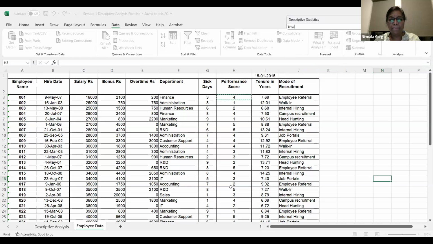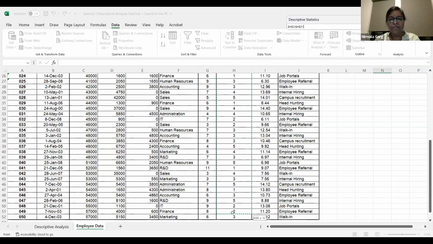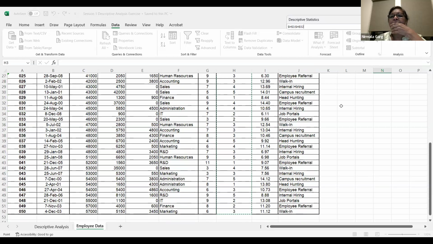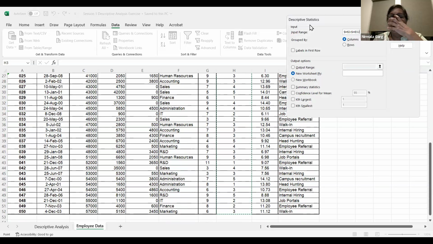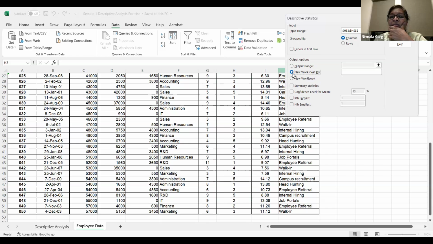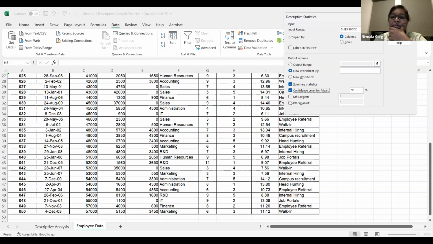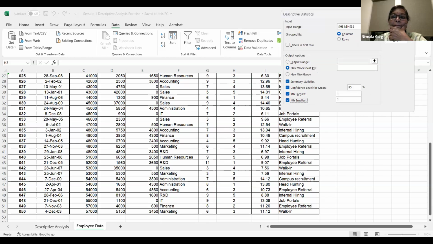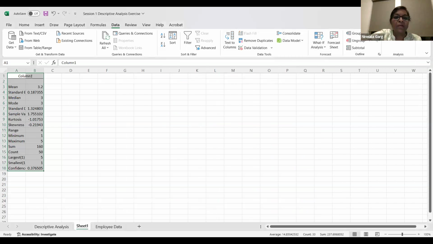Then enter. So the input range is in. Now label, since I have not taken the label, I leave it. Where do you want your output? Do you want it in a new worksheet or in the same? Since it's already crowded, I will say new worksheet. All right. And then I want the summary statistics. Confidence level is always 95%. Largest number and smallest number. And then I'll say okay.